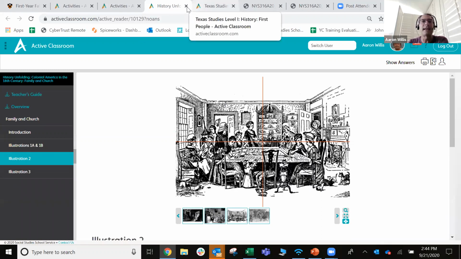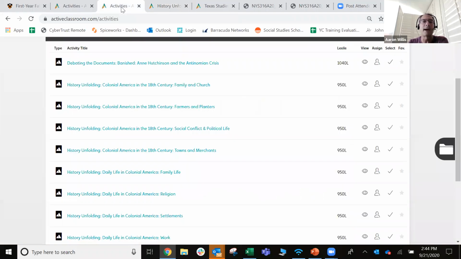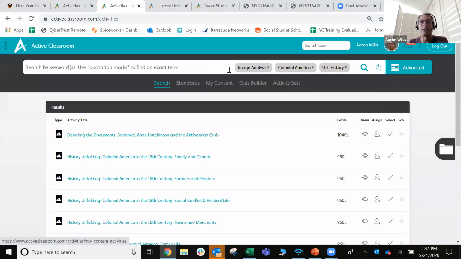Now, each one of these activities that I'm showing you is opening up in another tab, which means if I want to go back to that activity search, all I need to do is click on my other tab. I don't need to do that whole search again. It's saved there for me, so I'm able to go in and take a look at that. Okay, so that's one type of thing.